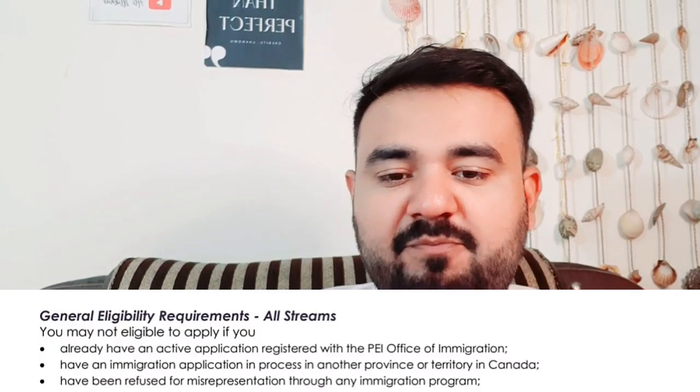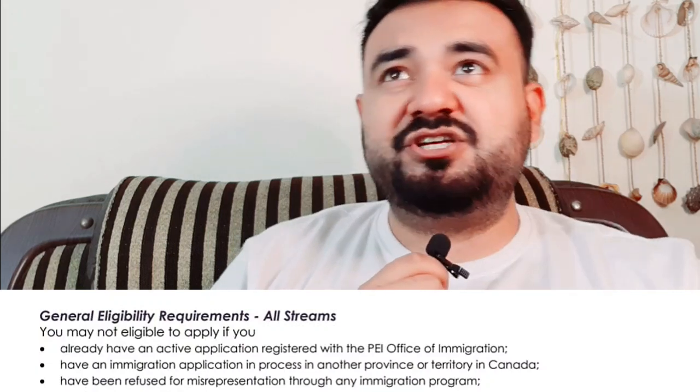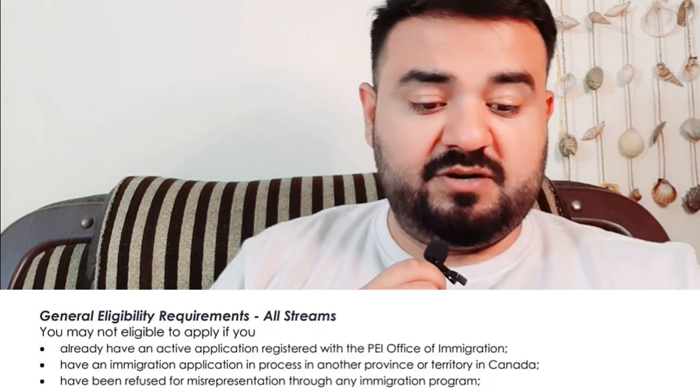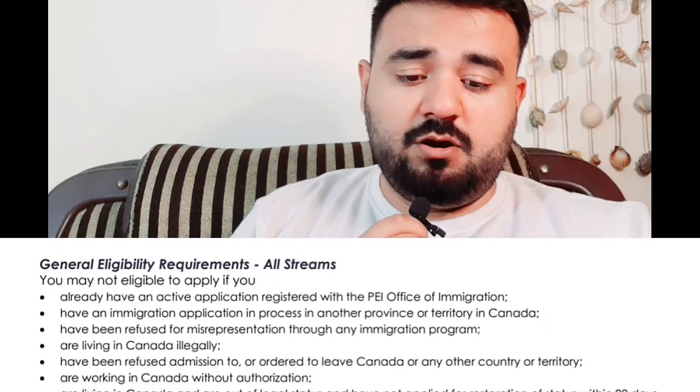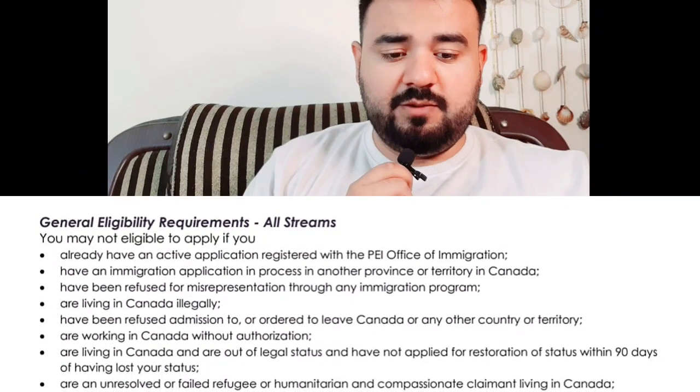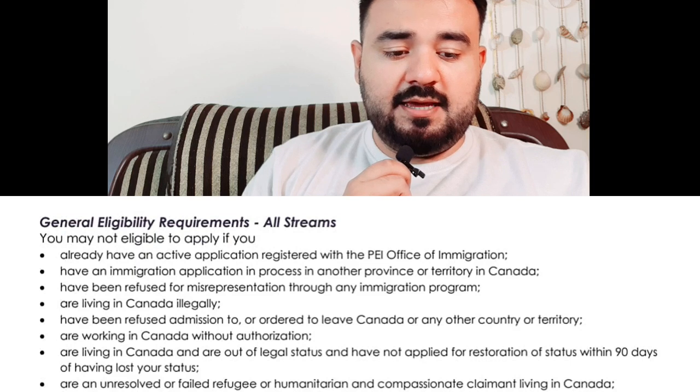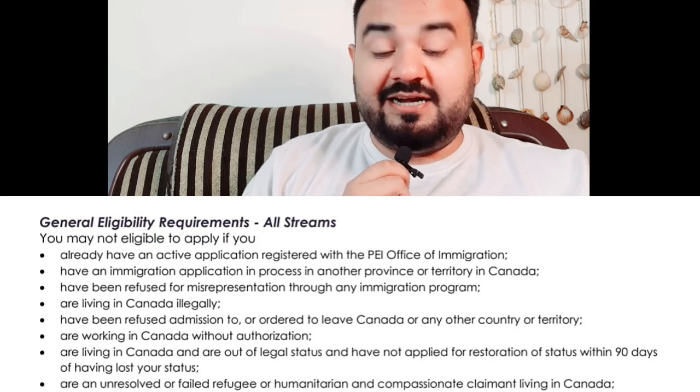Number 3, if you've been refused for misrepresentation for any immigration program, so basically misrepresentation is something that is going to make you ineligible for Prince Edward Island. And if you're in Canada but you are illegal, if you're undocumented, then you are not eligible for Prince Edward Island. Then the next up is if you are an unresolved or failed refugee or humanitarian, then whether you are living in Canada or not, it does not make any difference.